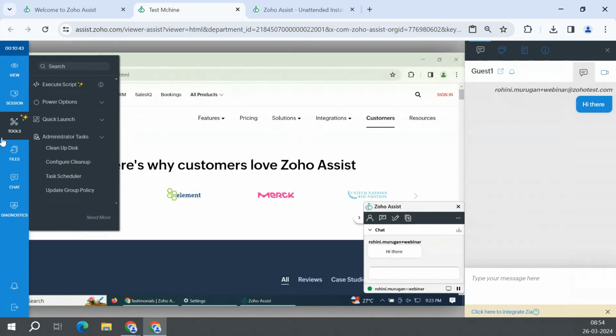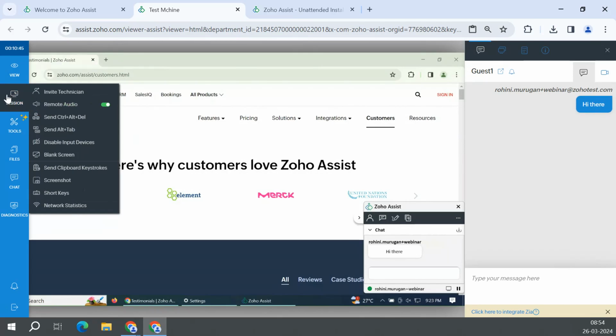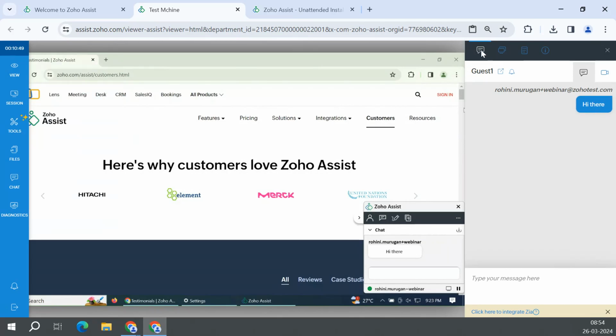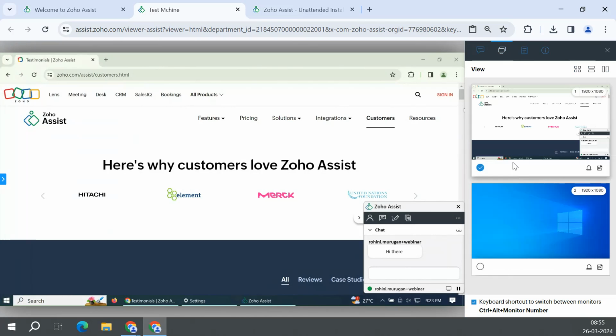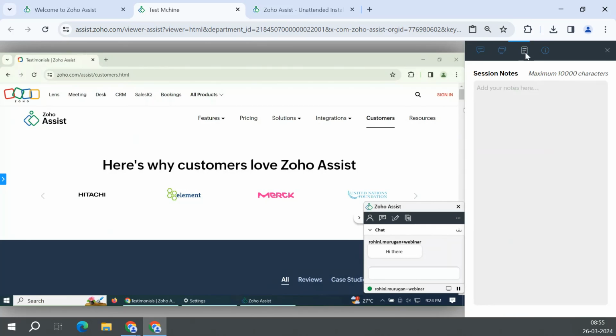These are the options that the technician will have in the unattended session at the left toolbar. And here at the right, the technician can chat with the end user. If the end user has multiple monitors connected, they can switch between the monitors, or they can also view both monitors simultaneously. They can choose the vertical view or horizontal view. Then we have session notes.